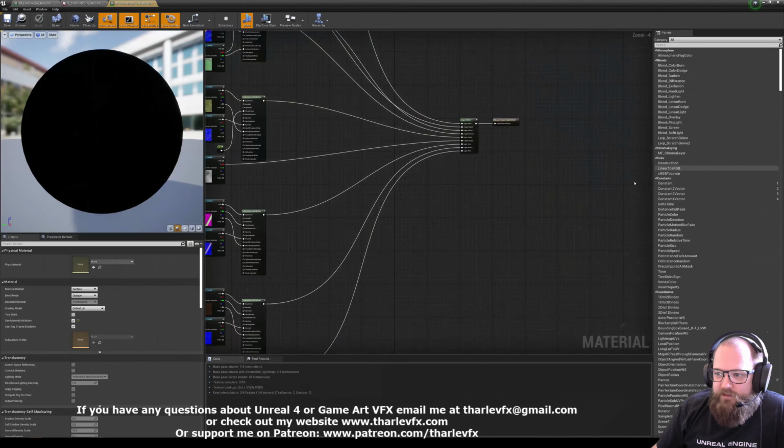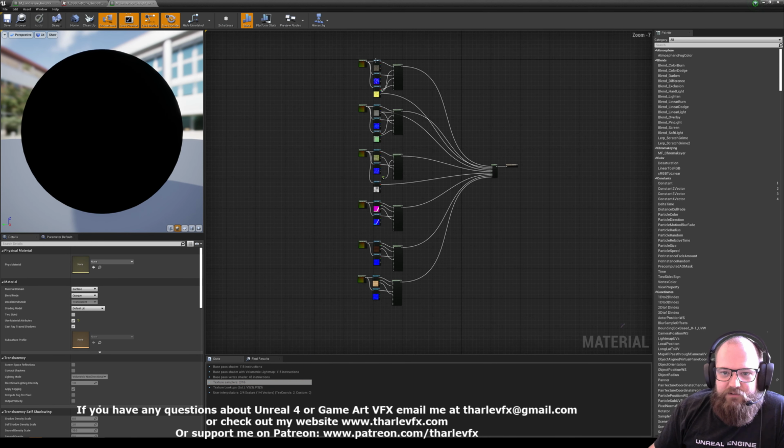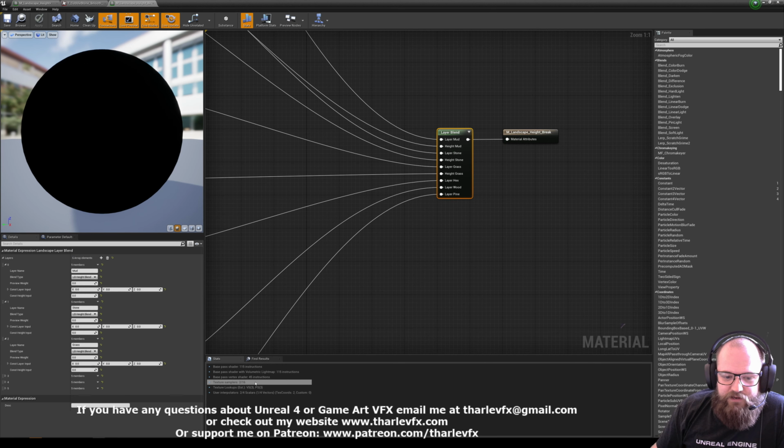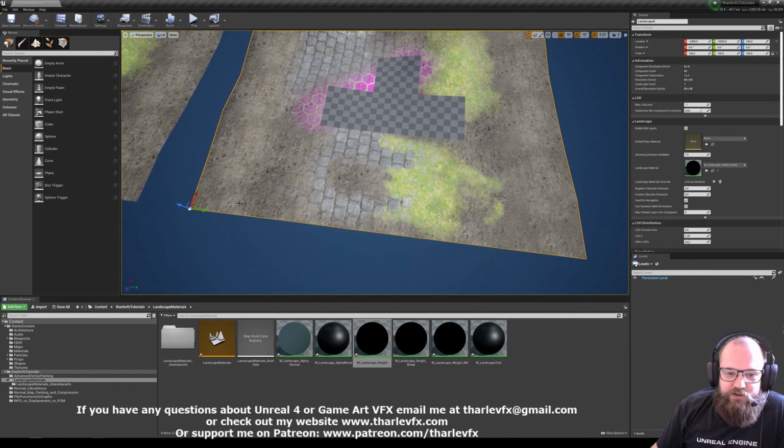Well, if we open up the material, it says here down in our stats, texture sample is 2 of 16. We can have a look at all these textures. There's probably a lot more than 2. Basically, the compiler stats here doesn't understand this layer blend. What's actually happening under the hood is, when you paint a layer on a section, it compiles a new shader with that layer included.